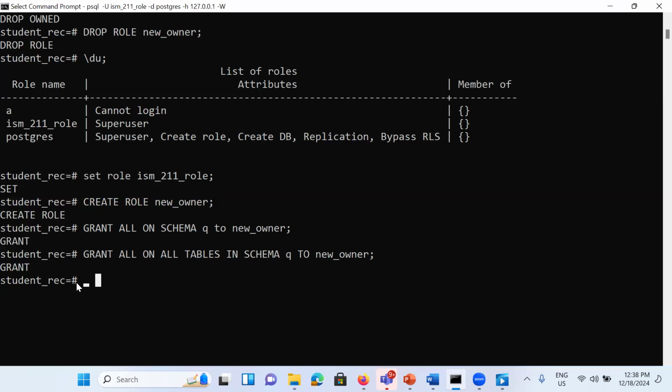Now note, in the command above, we are granting all permissions. This can be restricted to only some permissions if we so wish. So for instance, we may want to grant permission to only read, or grant permission to only insert data into tables. Considering that we have granted all permissions to our newly created role, new owner, we can go ahead and try to insert data into our existing table rec, which is domiciled in the Q schema.